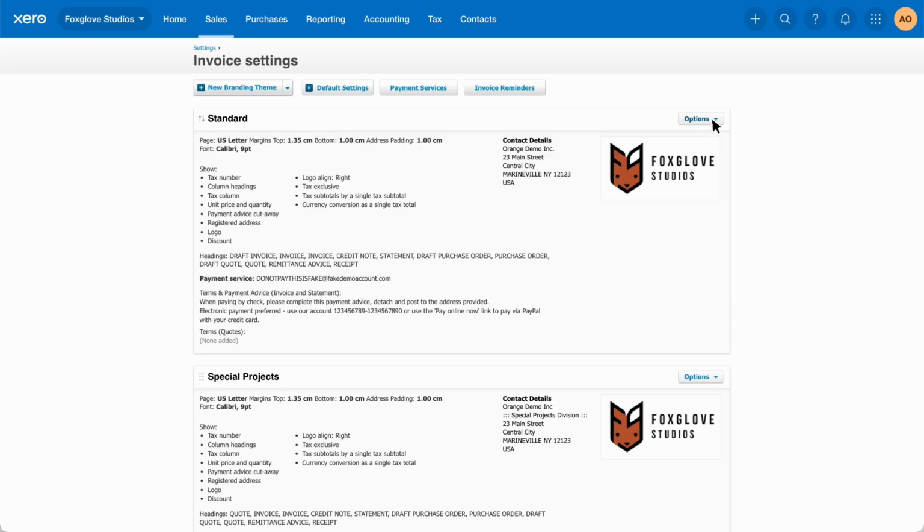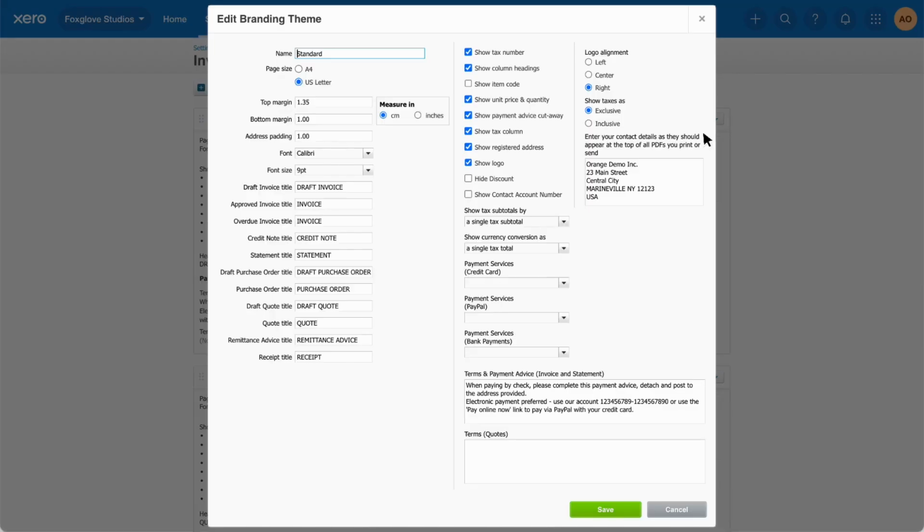Click Options and use Change Logo to update it. If you still need to add one, you'll see an Upload Logo option to upload your image. Let's edit the standard template by clicking Edit in the Options menu.